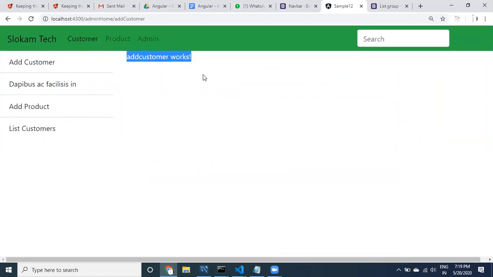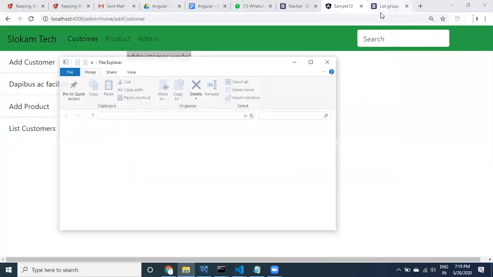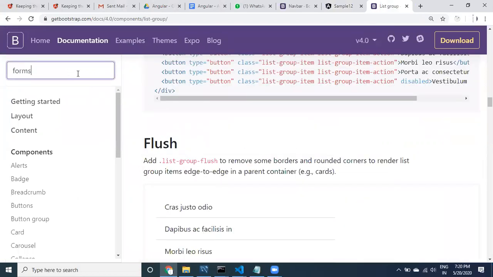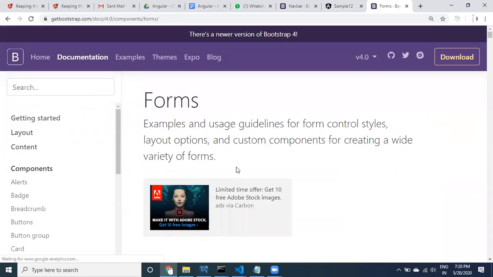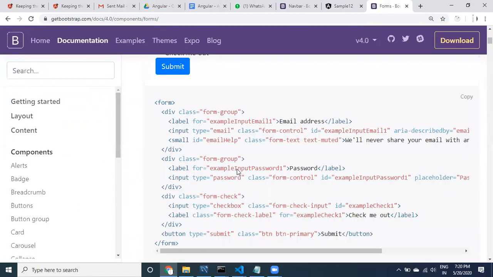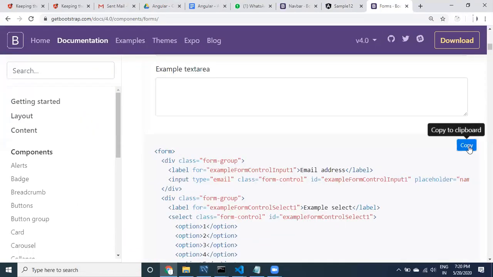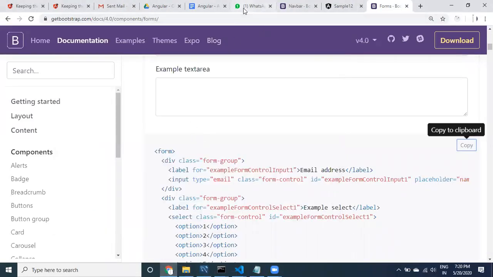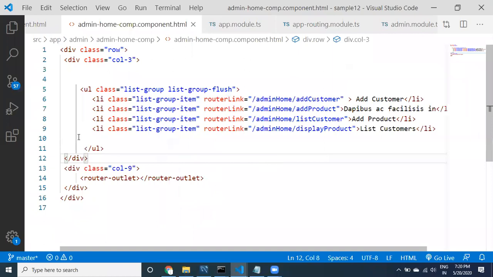I want to go to the add customer component. I want to provide some form related stuff from Bootstrap. What I will do is go to forms. You can go to forms and copy paste. I just want to copy paste, I don't want to do anything. Copy this one, and then I just want to show you how the total UI looks like. If I show you something, you can start working on this, guys.